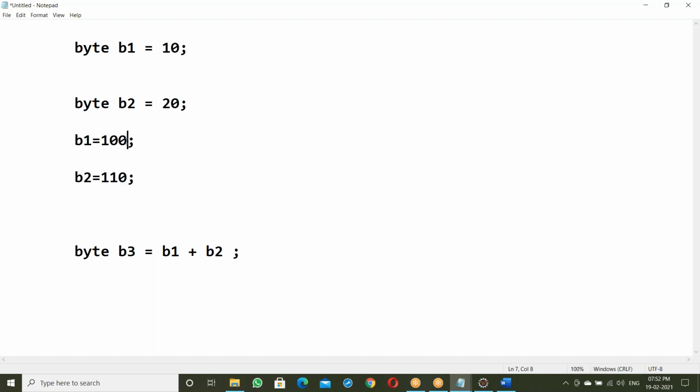Even the maximum is up to 127. Suppose b1 reaches 127 and b2 also reaches 127, not more than the maximum of 127. So b1 plus b2, what is that value? 127 plus 127 is 254. What happened? The result variable fails.